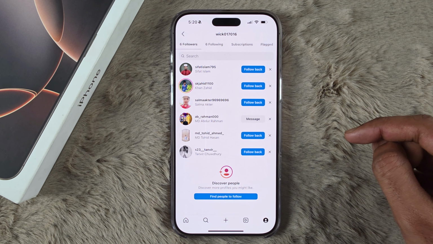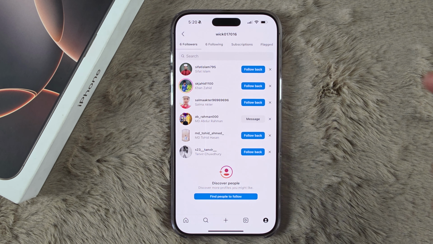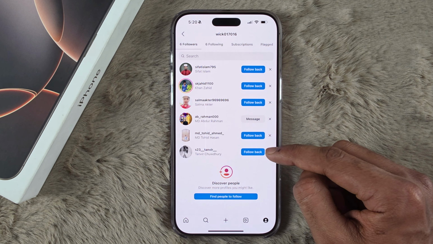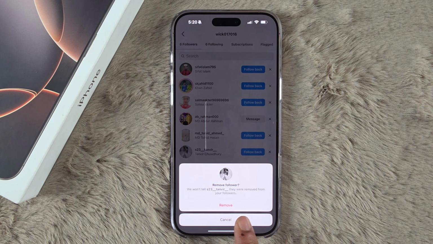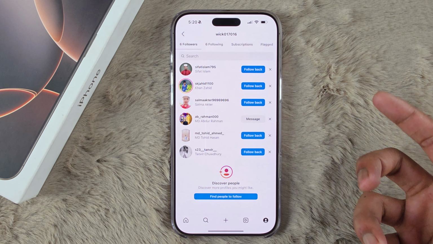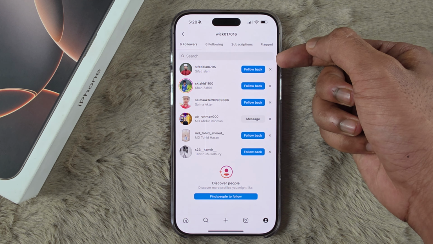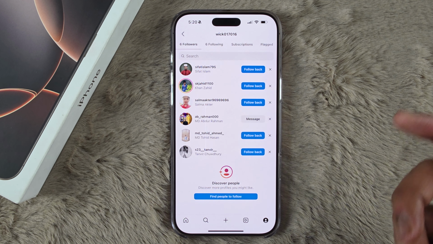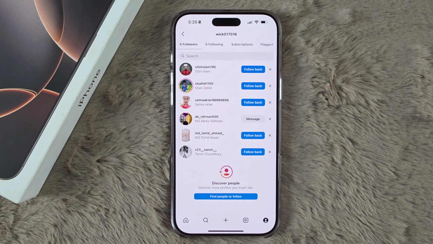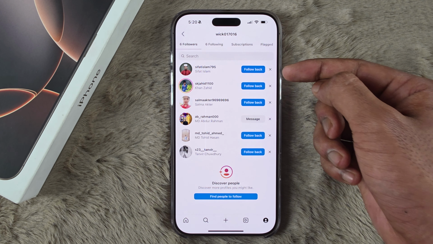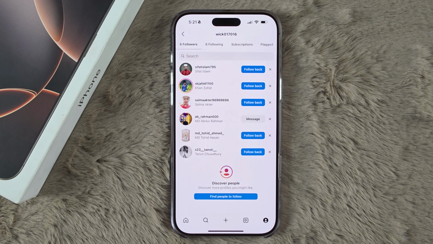I have a few followers here, so you can remove followers one by one by tapping on this cross icon here. For example, if I tap on this cross icon, you will find a remove button. When you tap on it, it will remove them from your follower list. Then you can tap one by one and remove followers one by one from your followers list, because there is no dedicated feature by which you can delete all your followers on your account at once. So you just need to delete followers one by one from your account.